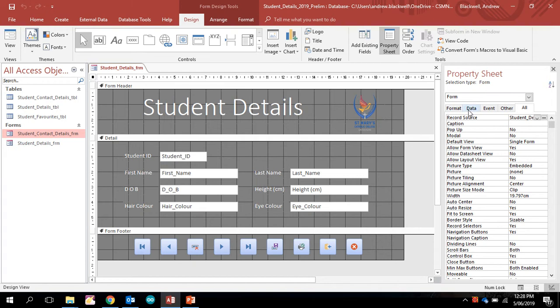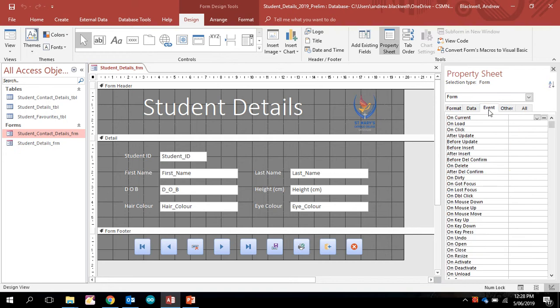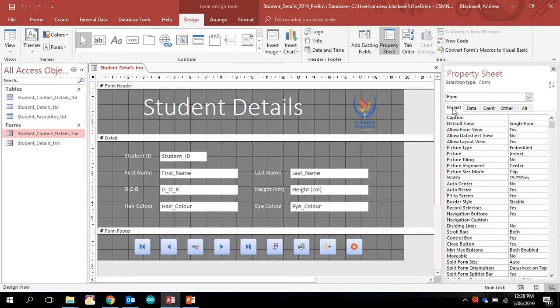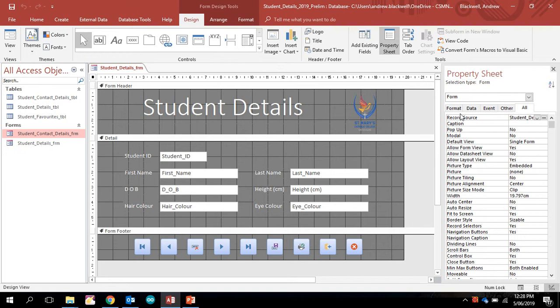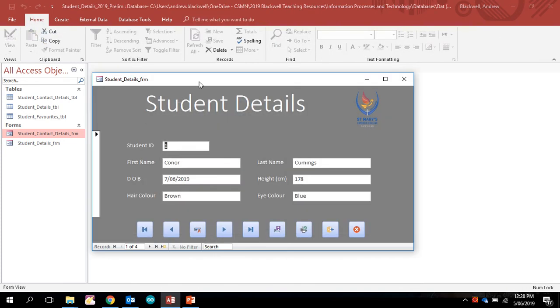And you can see that over here on the property sheet, we have all these different tabs. But if we just choose the all one, it's going to give you all the things that we can change. For example, the first one that I want you to change is this pop-up one. If we choose yes, the form will now pop out of the screen when we view it. So you can see now it's popped out.